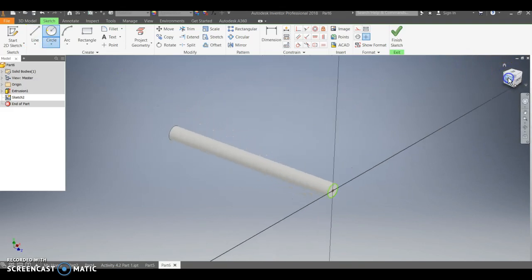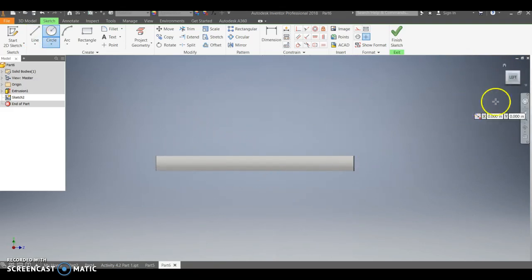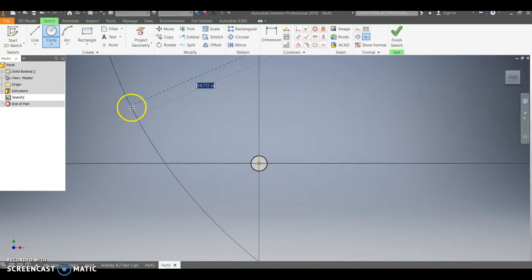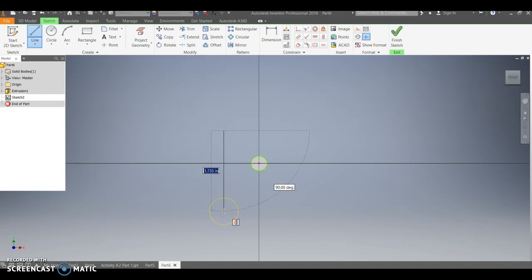Now the line's going to serve as a revolution. So I'm just kind of eyeing it up here, and I'm going to put a line 1 inch from that. So I'm going to come over here and put approximately 0.71 inches. So I'm going to put a line here that I'm going to revolve around.